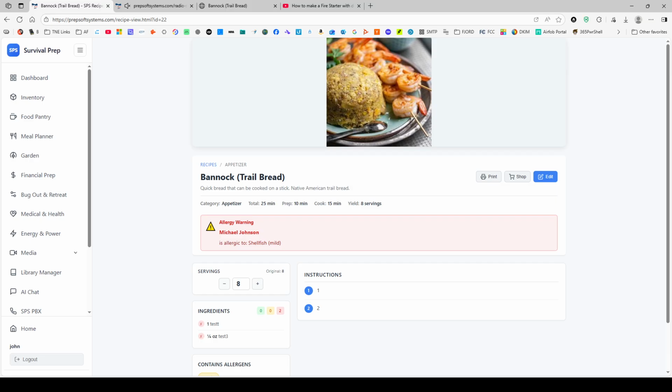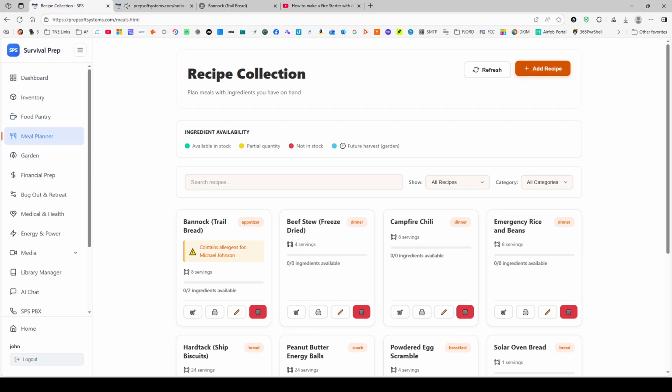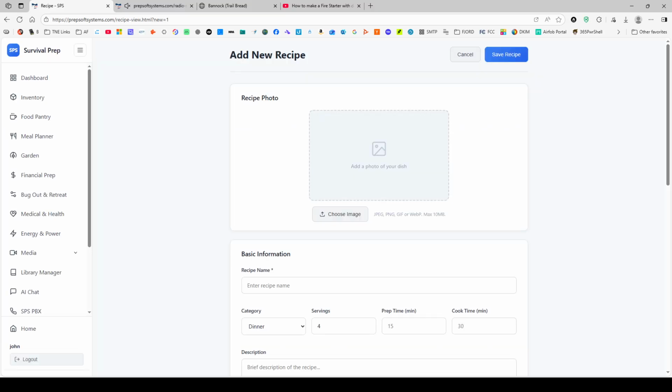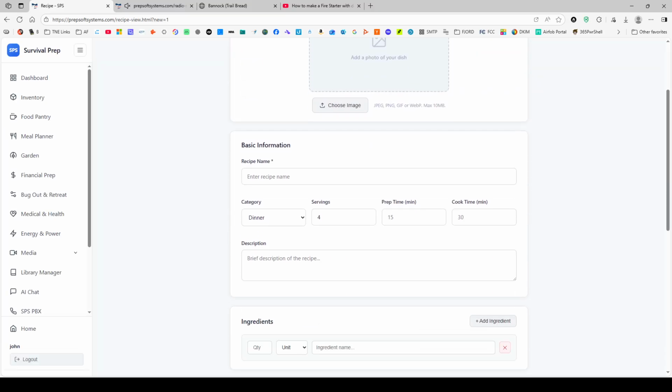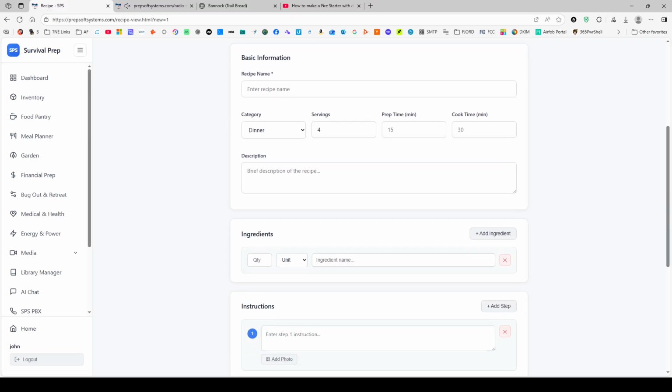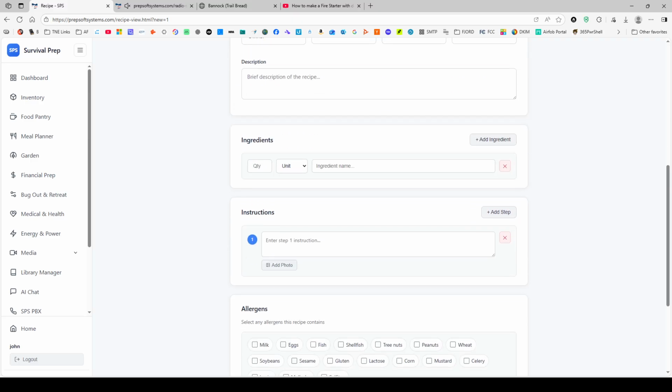If you want to add a new one, you can choose pictures, you can have the recipe, the category, the servings, prep time, cook time, descriptions. You cannot add a recipe if you don't add ingredients. And I'm sure that every recipe has ingredients, right?